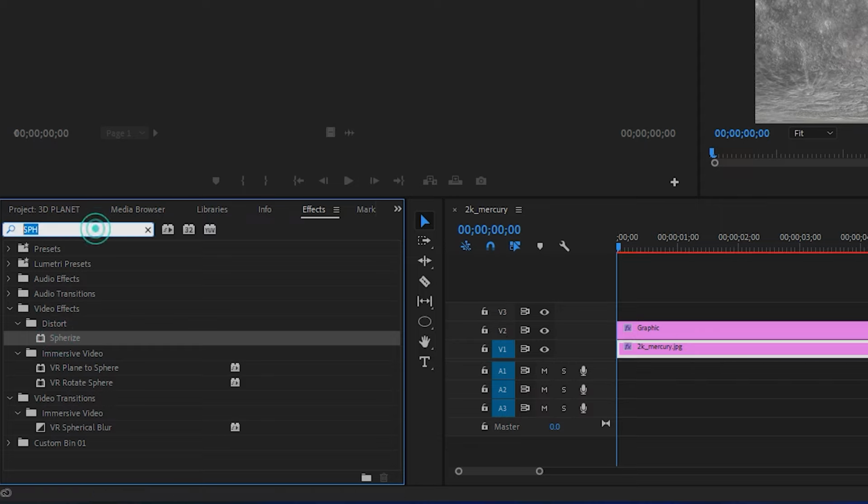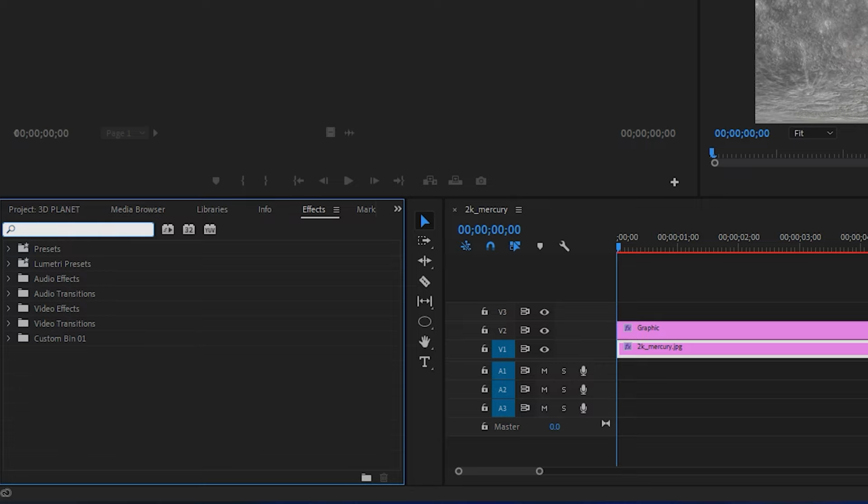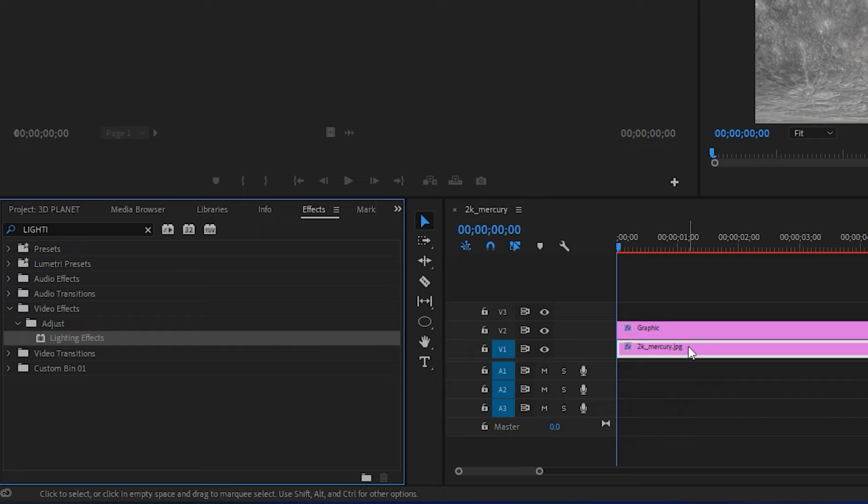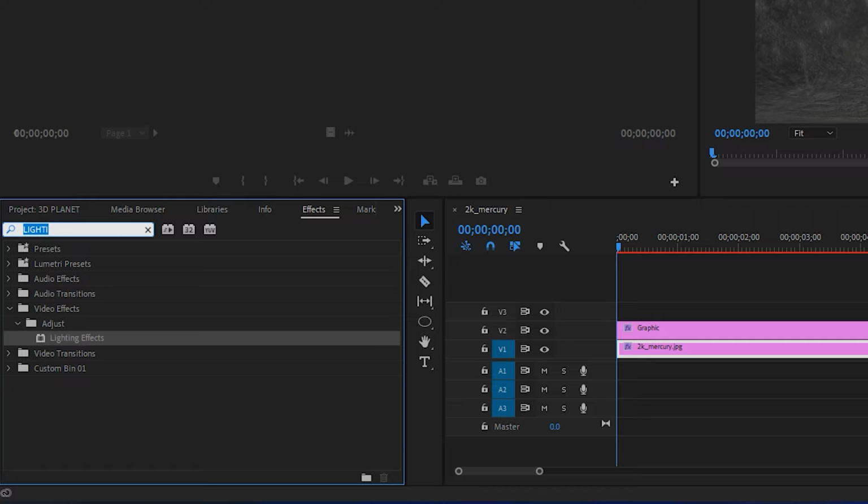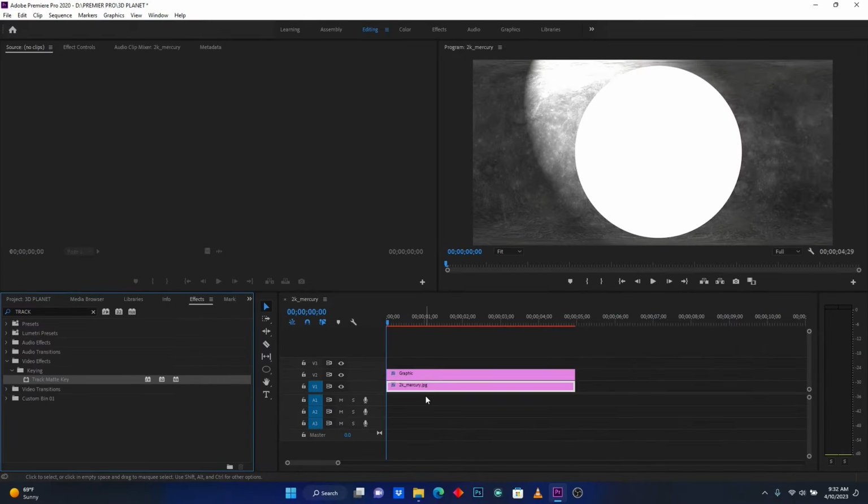Facetize, and drop it onto your second image. Then search for the third one, called Lighting Effects. Again drop it onto your image. Then search for the fourth one, called Track Matte Key, and also drop it onto your image. So those are the four effects that we are going to use.